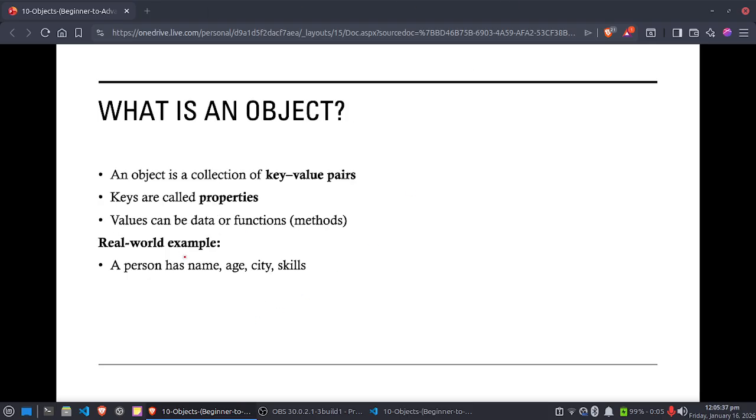Now first let's understand what an object is. In JavaScript, an object is simply a collection of key-value pairs. The keys are properties and values can be any data: string, number, array, or even a function. Think about a real person: a person has a name, age, city, skills. Storing this kind of related data using variables is messy, and that's why we use objects.